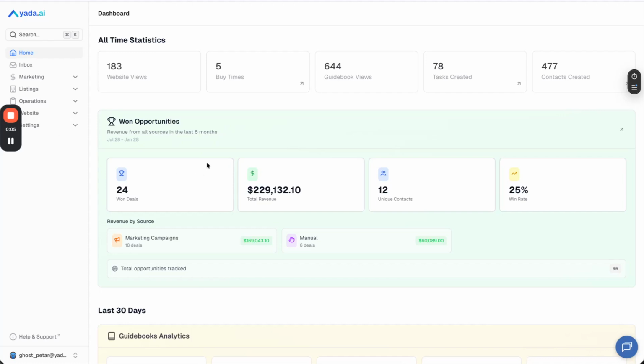Real quick, this is from an actual customer's portal. This is somebody that we've already driven $229,000 in repeat bookings and off-season bookings for. So let's take a look.